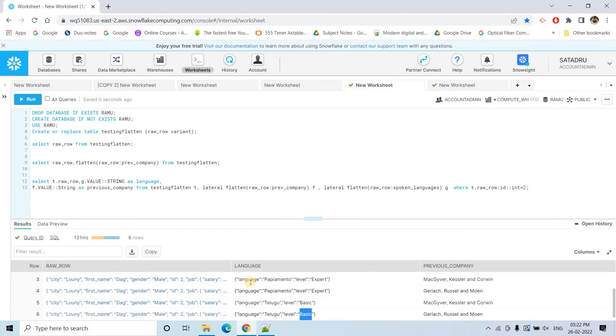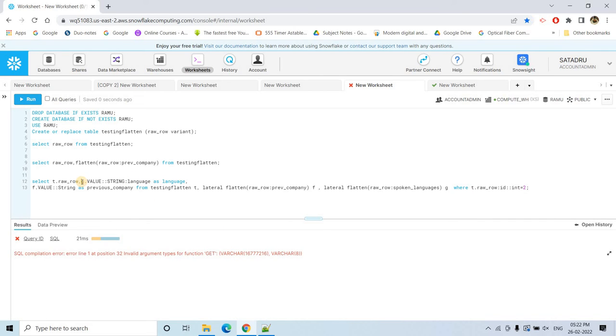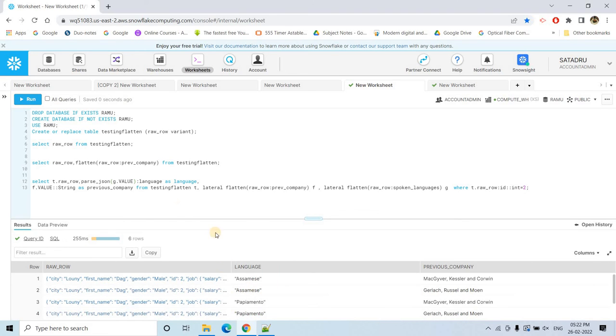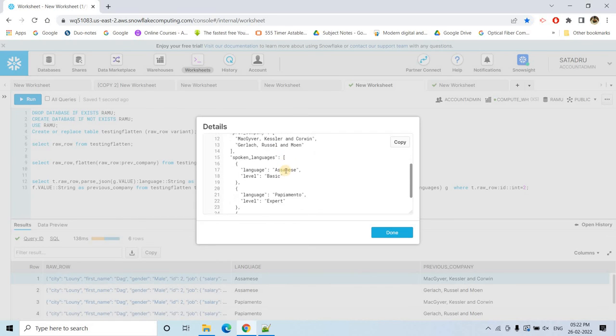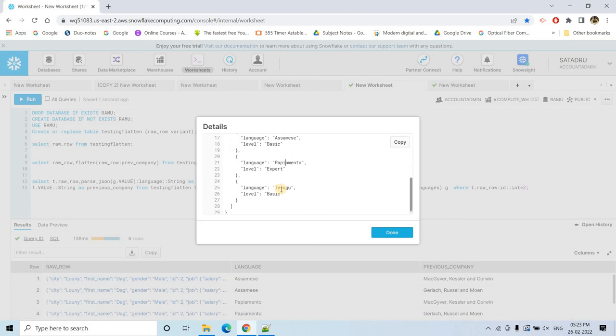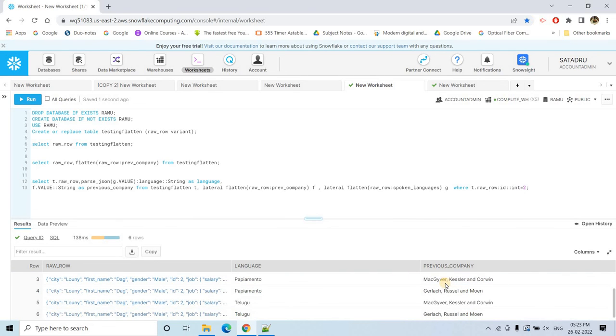On top of this, you can process it further. For example, if you want to get only the language part, then here dot value, converted to string, and maybe you can give colon language. Let's see. No, this is basically a string, right? So here we have to use parse JSON to convert that to a JSON element, and then we can add it. I think now it will work. See, it is only taking language. Moreover, if you want, you can remove the double quotation marks by a colon. See here, language: Assamese, then one more, and here Telugu one more. So those languages are extracted with respect to each company it is mapped to.